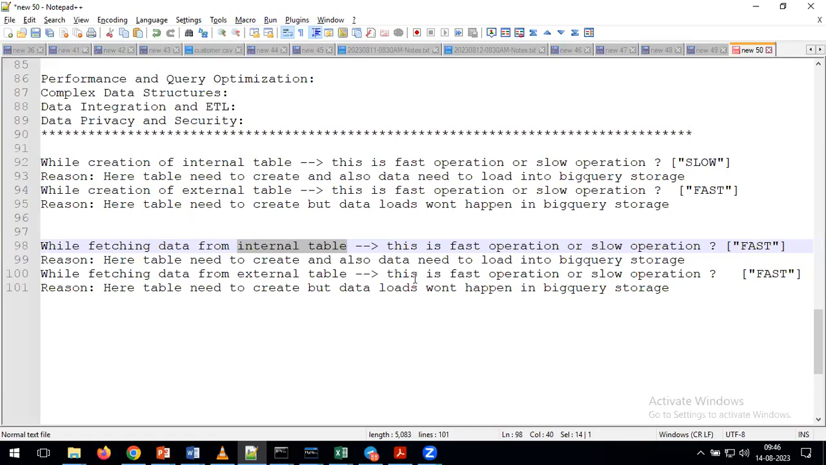But what about the external table? This is slow. What is the reason? The data is outside. BigQuery needs to connect to the external system, fetch the data from it, and then display that data in BigQuery. To perform all these operations, it takes more time compared to the internal table. That's the reason we can say that while fetching data, internal tables are fast, and while loading data, external tables are fast. This is the difference we need to understand. Here I will mention that.